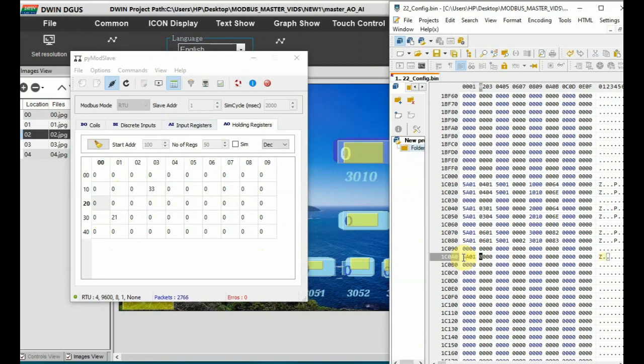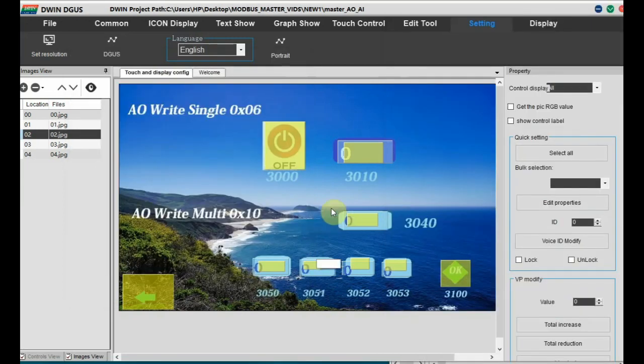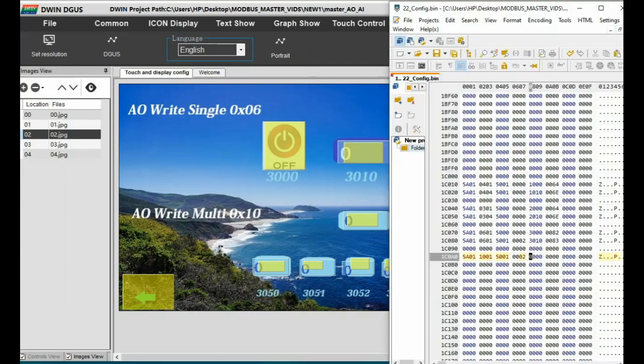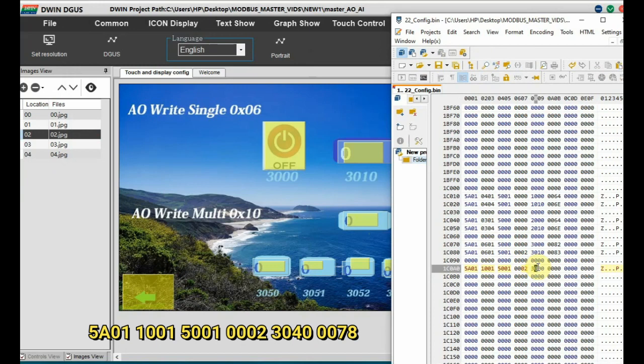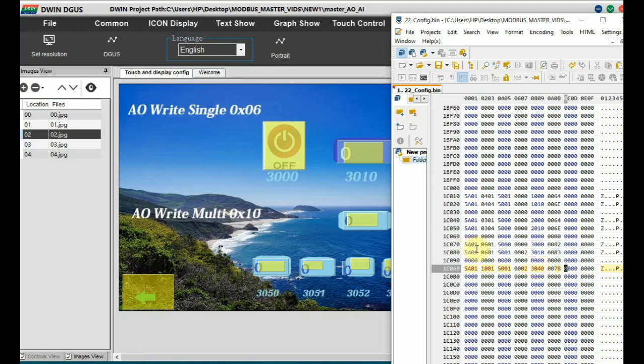The instruction is 5A 01, the command is 10. The data length, first let us try 01. Timeout is 50, and then 01 is the mode. So we have to provide the page number after this. Page number is 0002 and VP address is 3040 and the slave address is 0078 hex, which is nothing but 120 decimal. So we are using the 10 command to write a single register. It can be used for multi-register also.